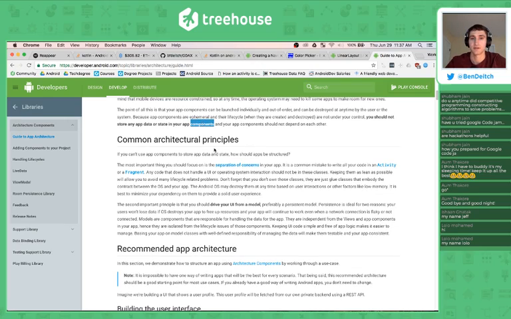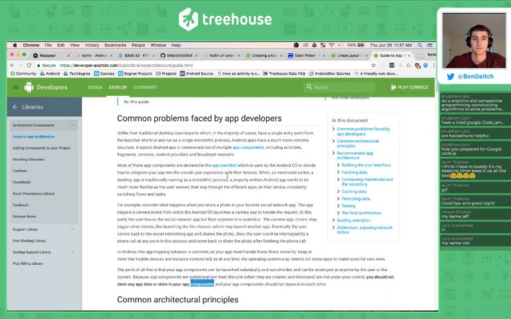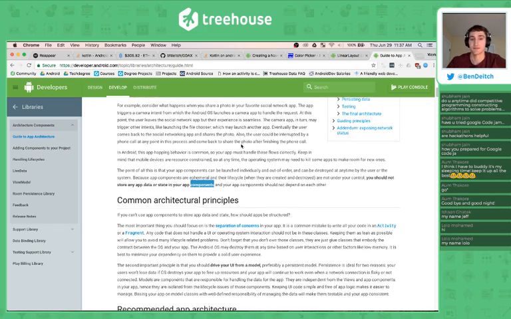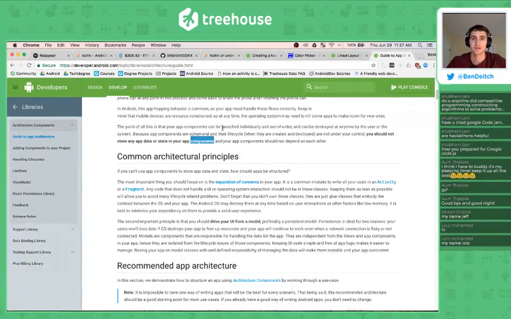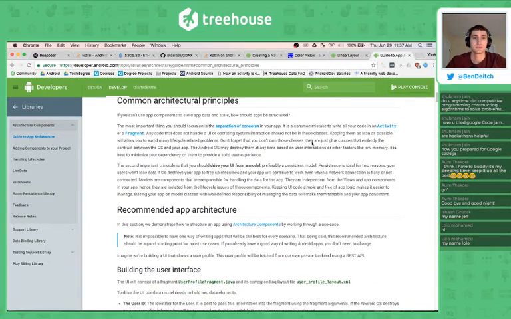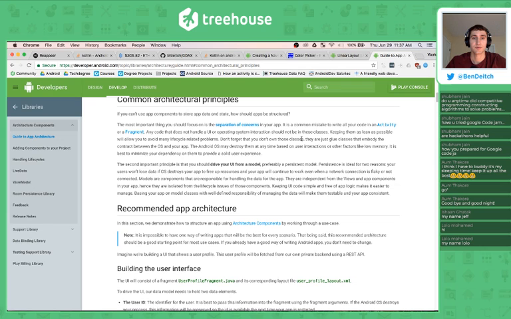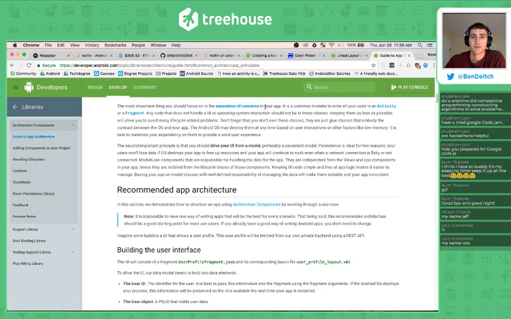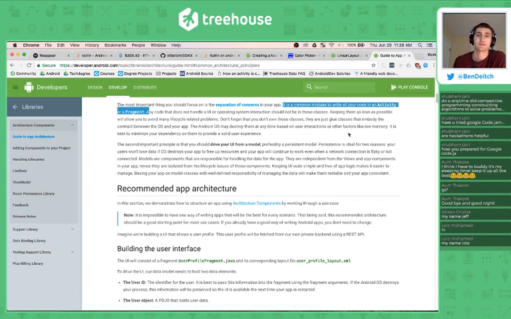There are 4 types of app components. And app components are things you have to define in your manifest also. And those things should not depend on each other. True. So, if you can't use app components to store app data and state, how should apps be structured? Yep, separation of concerns. We definitely write all of our code in activities and fragments. That's super how that happens.